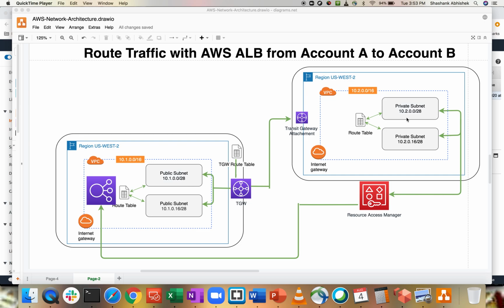Okay, so let me walk you through the diagram, the architectural flow basically, and then we are going to have a practical demo. So we have two accounts, account A and account B. Account A is your gateway or hub account. Account B is basically the production account where we have all the servers present in the private network. Now, in account A, we have a load balancer. This is the application load balancer from AWS, and account A is communicable with account B with the help of transit gateway.